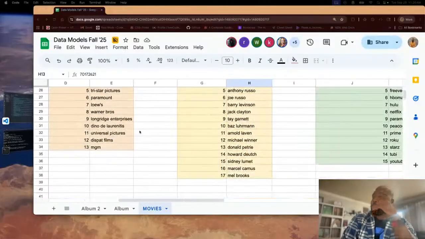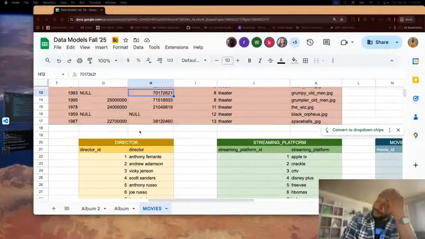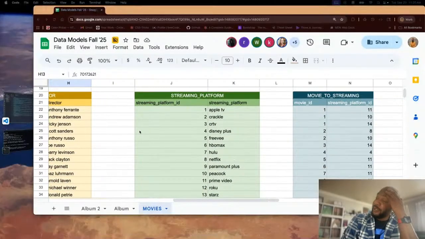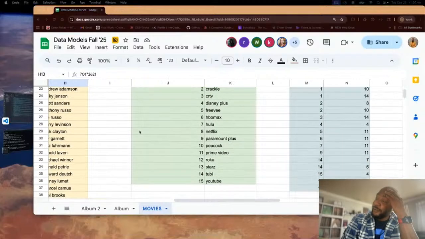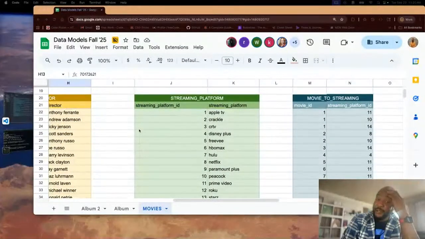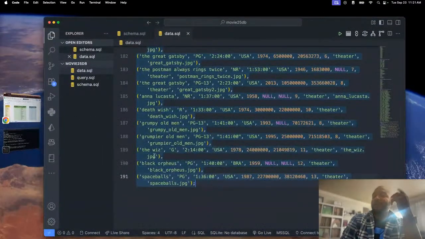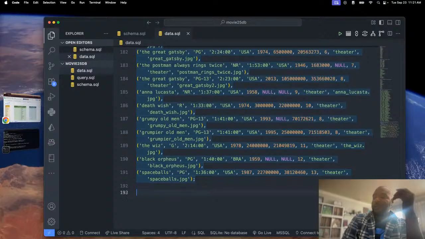Okay. So let's, I'm going to work on the streaming platform for these. In other words, what we're going to do is say, hey, this movie is on these particular streaming platforms. So when we first started looking at MySQL and relational tables, we talked about these three rules that govern how we enter data into a database in these tables.